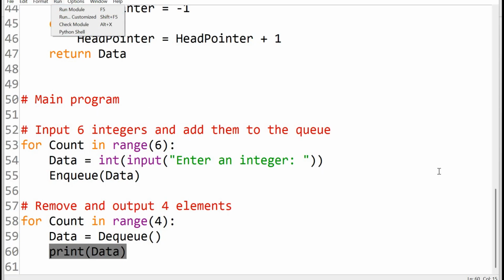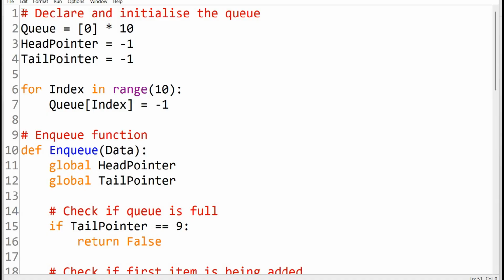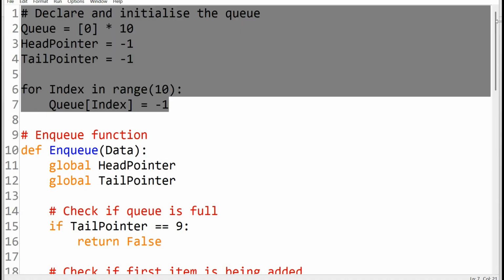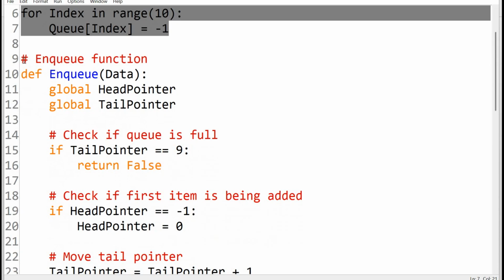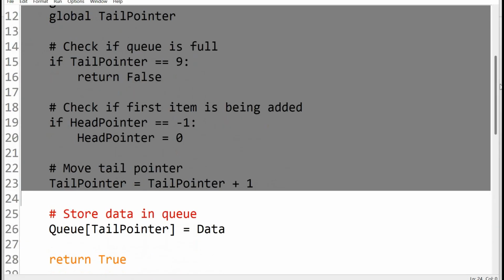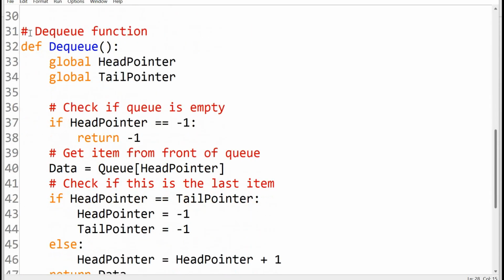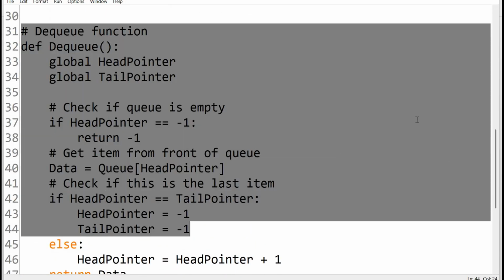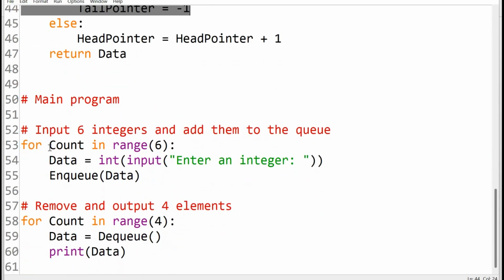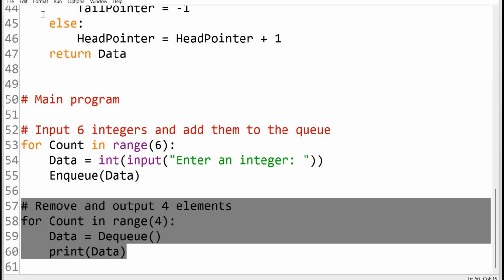First of all, I want to show you the complete program. This is the program that we have done in part A, and this is the enqueue function that is used in part B. Then this is the dequeue function that we have done in part D or E, I think. And this is the main program where the values need to be entered. Here I am going to enter 6 values, and here I will remove the 4 elements.